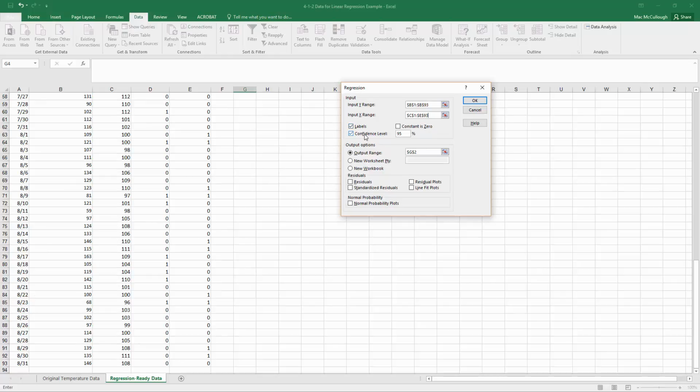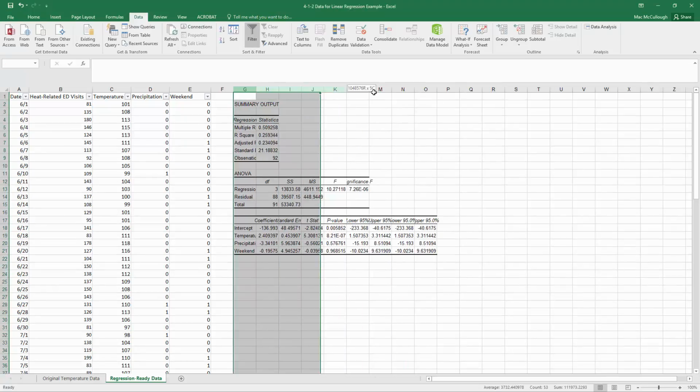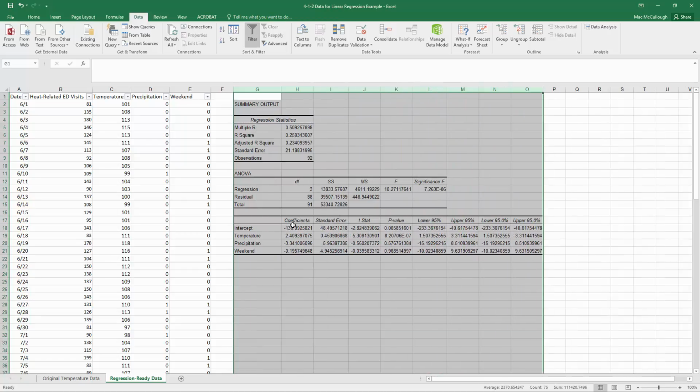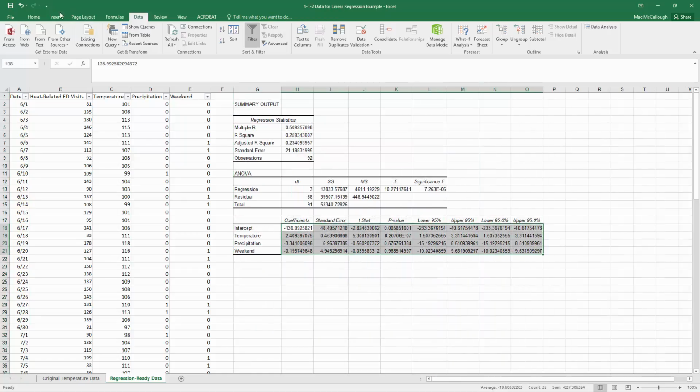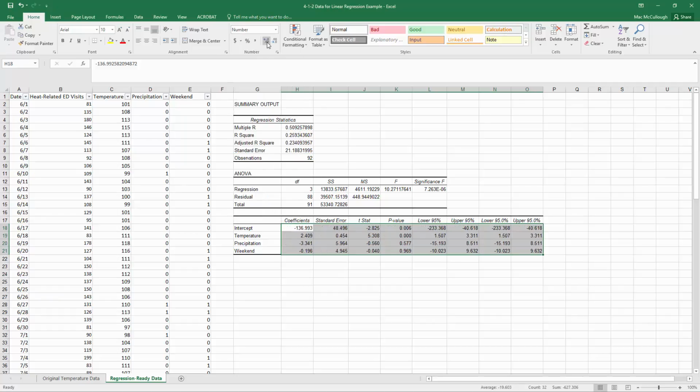Let's keep the confidence level there. And that output cell looks fine to me. So what do we see here? Let's look at what we actually have. And again, you don't need to do this. I just find it a little bit easier to have this formatted approximately the same way.